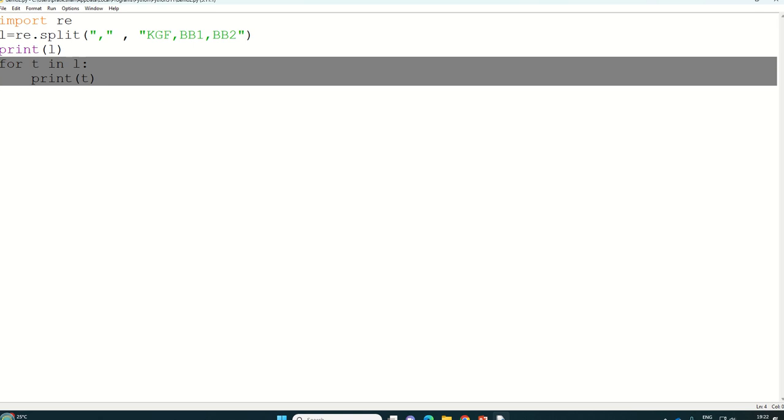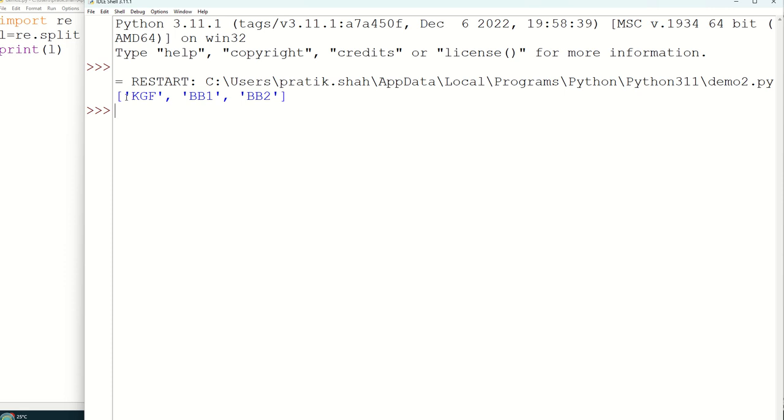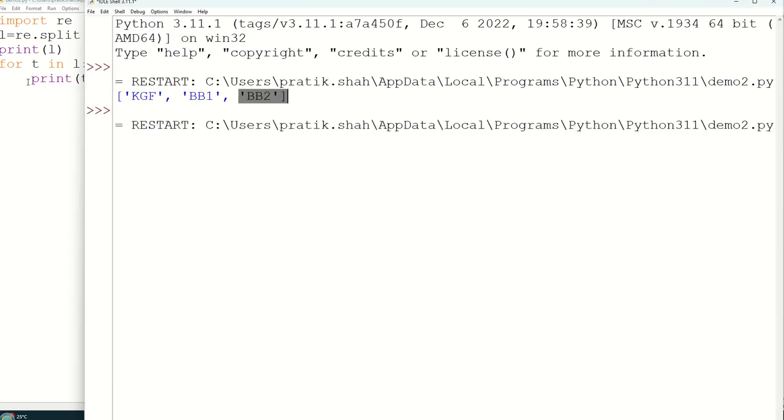If I don't use a for loop, I will get everything in L right now. Control S and F5, like this: first element, comma, second element, comma, third element. But if I use the for loop, we will get one element at a time, not in list form. It will be a separate first line for the first output, second line for the second output, and third line for the third output. Control S and F5.